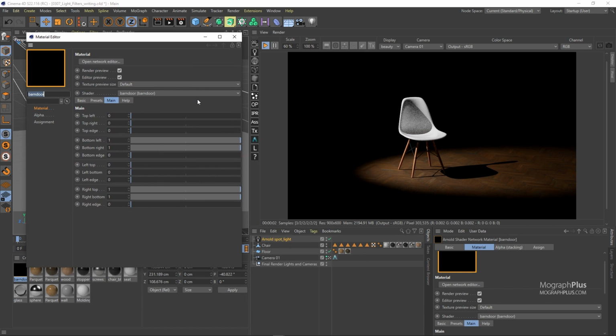So using barn door, you can control the shape of the light beam. You have four barn door flaps: top, bottom, left, and right. Each one has three parameters. The first two adjust the position of the flaps, and the third one controls the softness of the edges.